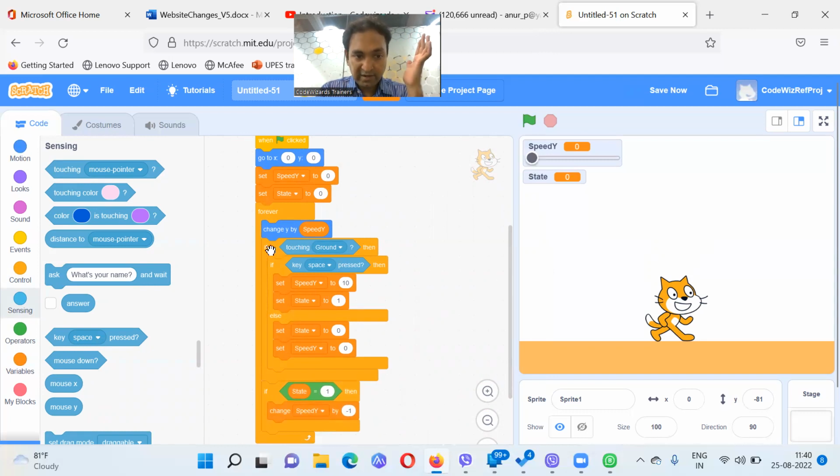So either it is touching the ground or it is jumping. If it is jumping in the air, one means it is in the air. If it is in the air, then we bring it down. Otherwise, if it is touching the ground, then its speed y and the state is 0. And if it is touching the ground and we press the space bar, then it goes up in the air. I think that sounds like a reasonable logic. Let's just test it out.